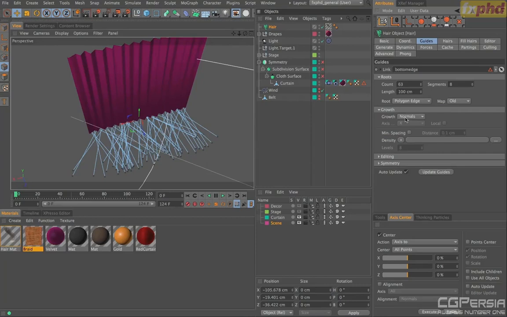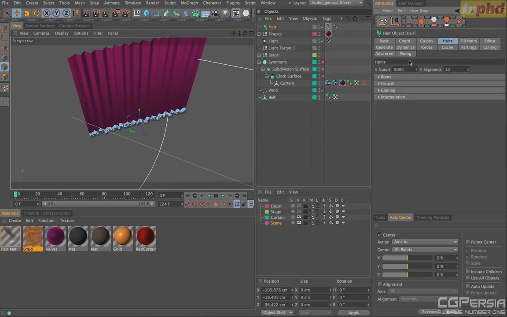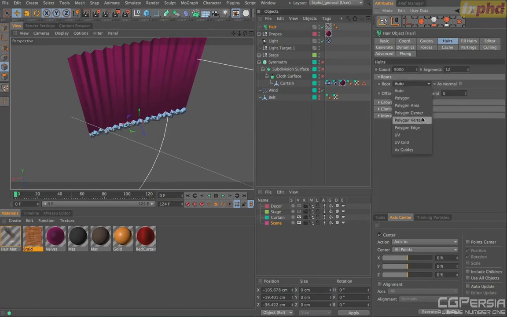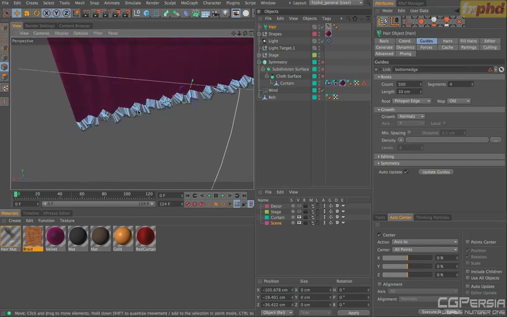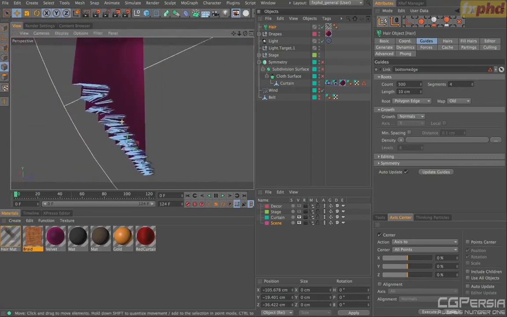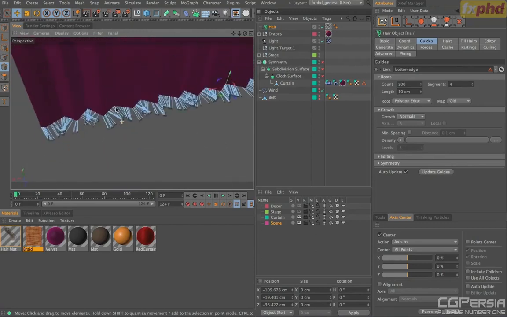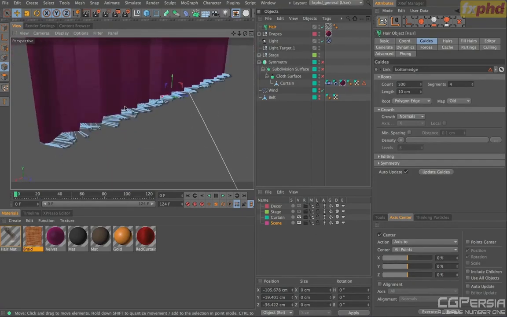They're obviously much too long, so I'm going to set the length of them to be 10. I'm going to set the count much higher, say 500. Under the hairs tab, I'm just going to choose as guides, so we control everything from our guides. We probably don't need 8 segments. Let's set that to 4, so everything will be running a bit quicker. And now we have the issue that because they're pointing along the normals, they're pointing the wrong way.